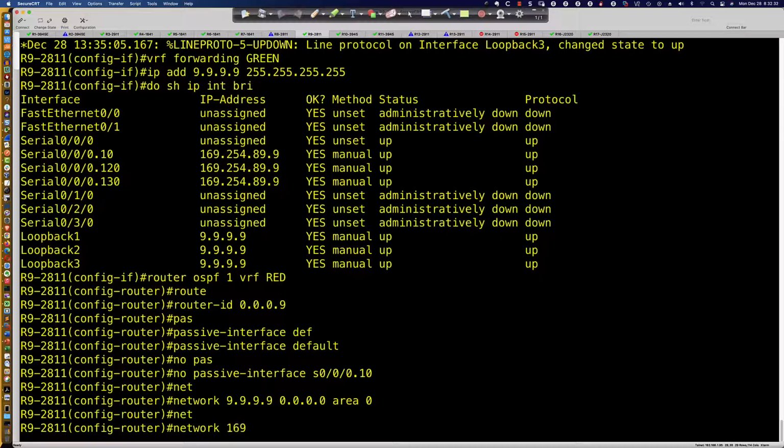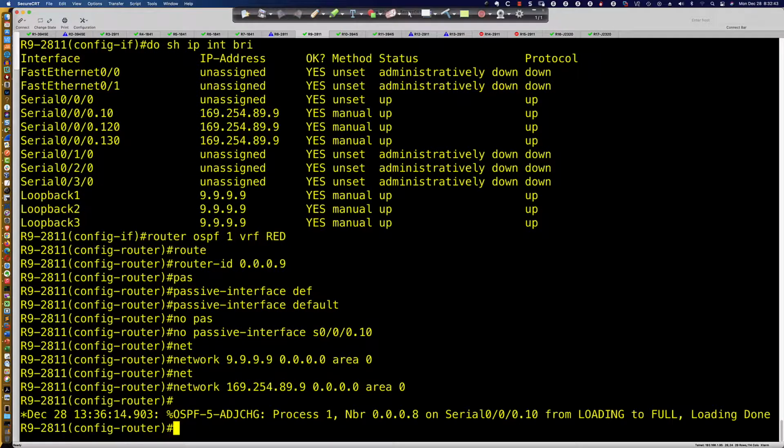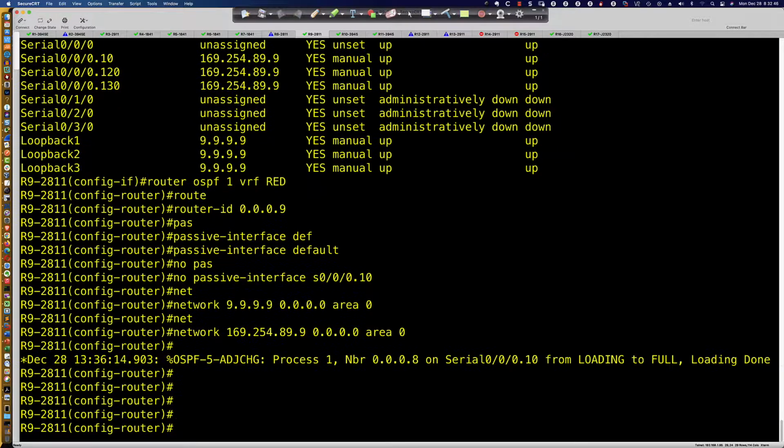And then we're going to bring up the adjacency immediately between router 8 and router 9. Network 169.254.89.9. That's my interface number, right? We do a quad 0 wildcard mask in area 0. And here's where you're going to see in a few seconds an adjacency come up, and there it is.